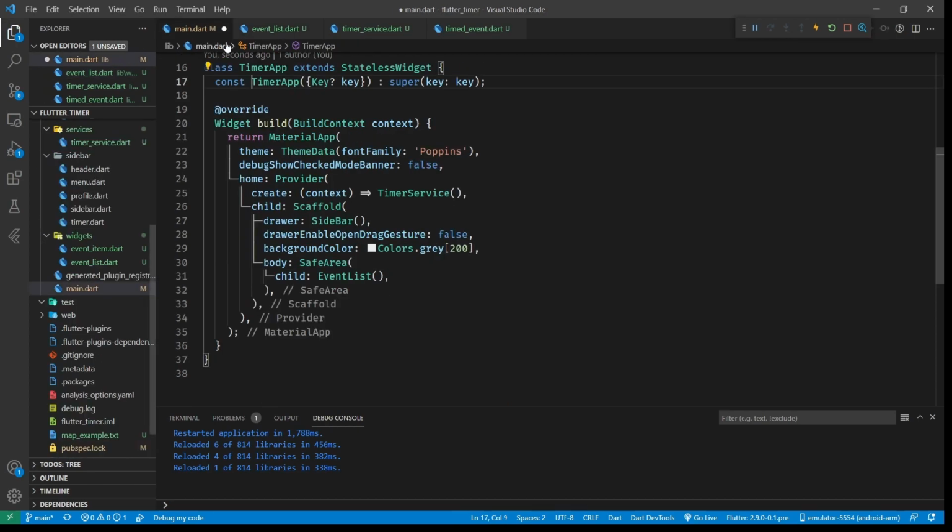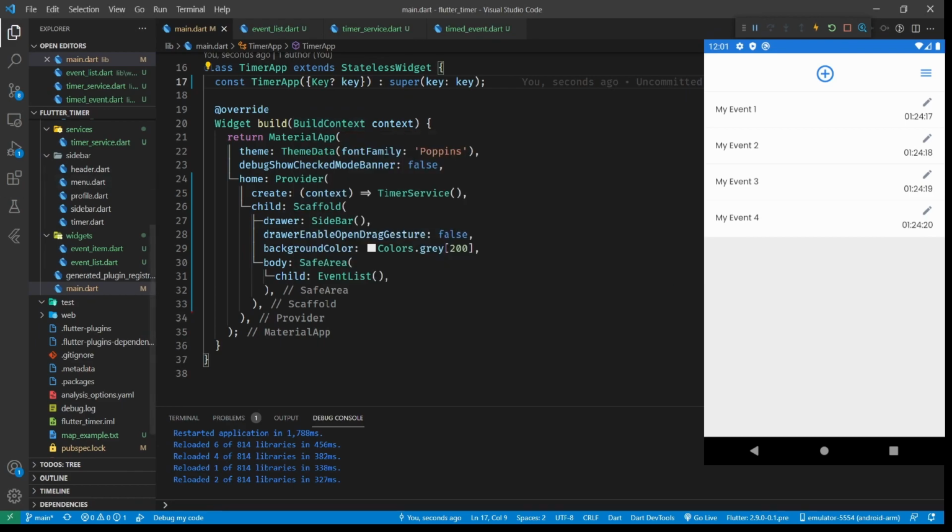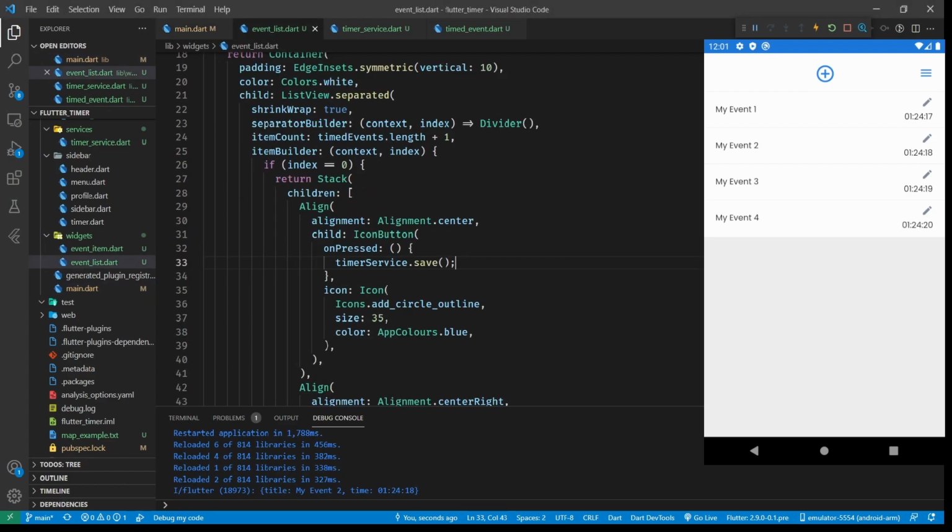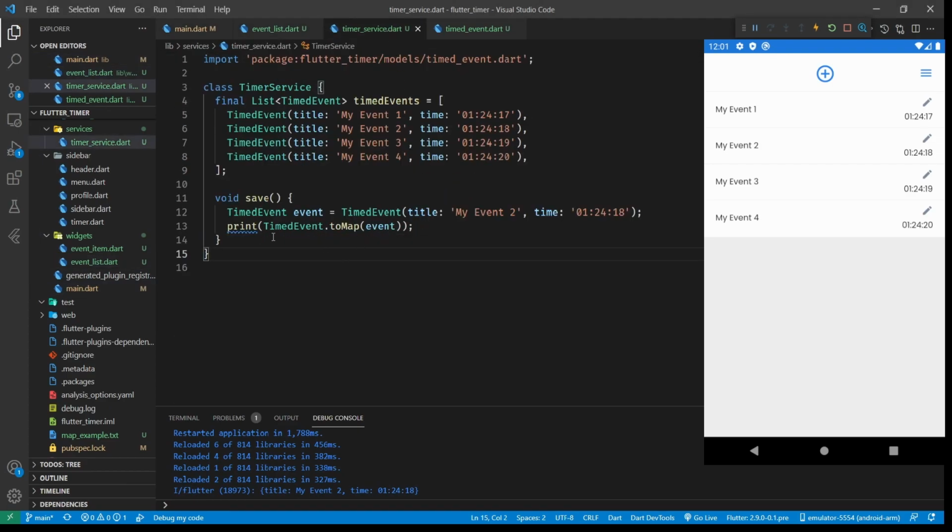Okay, let's save everything. And now when we bring our emulator back and we push our blue button, you can see at the bottom here we've got out a map. Title, my event 2, time, time. Okay. So that's good, but we can't save a map. We need to convert that into a string, and we also need to convert all of them, not just one at a time. So how do we go about doing that?